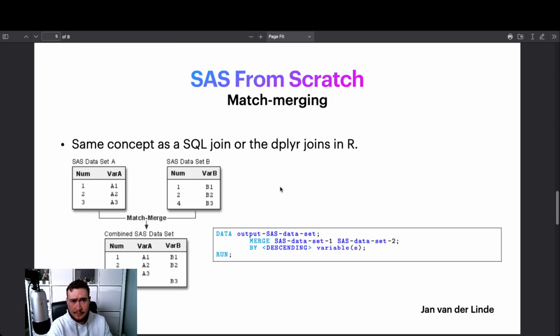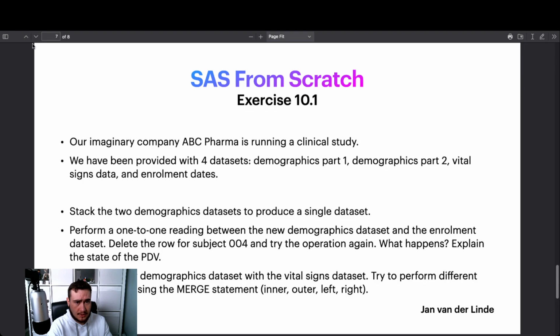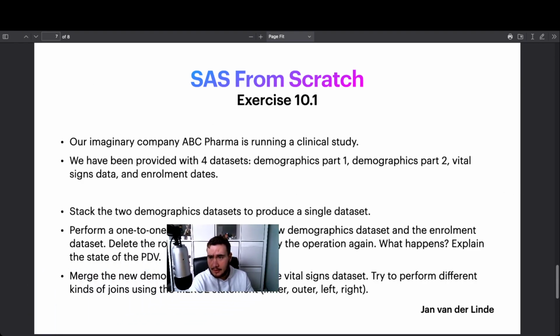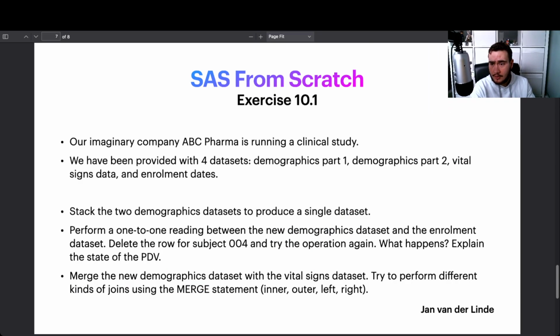So that wraps up the exercise that we did, exercise 10.1. Let me move myself back here to the side. There we go. That wraps up the exercise. I think we've answered all of these questions, and I hope that the different ways of combining SAS datasets is now clear.